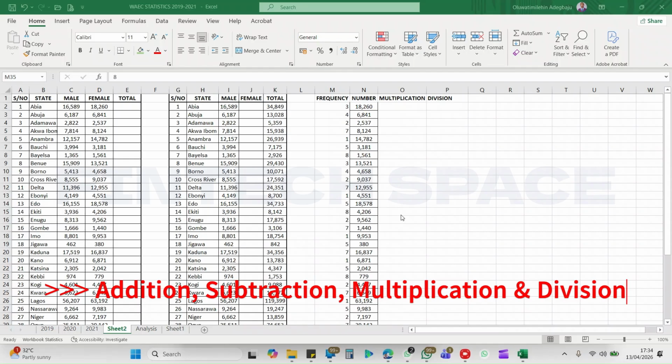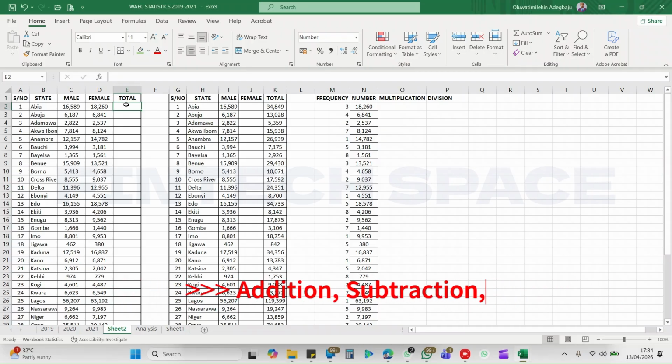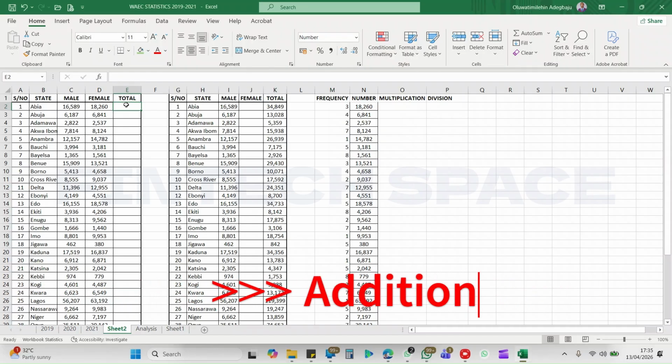So now I have this data on my interface. I want to know the total number of students or people that registered for a particular course. These are the numbers of male students, and this is the number of female students that registered for the course. So how many are they all together? Definitely this is a matter of addition. When you have male and female and ask how many they are, it means adding all of them together.